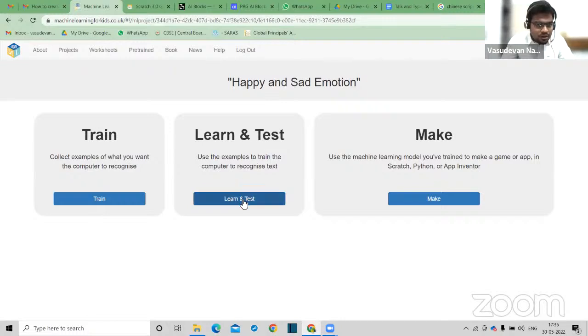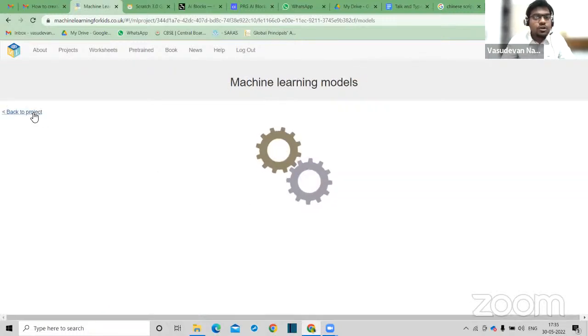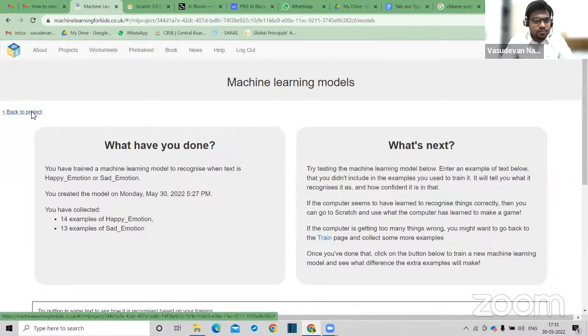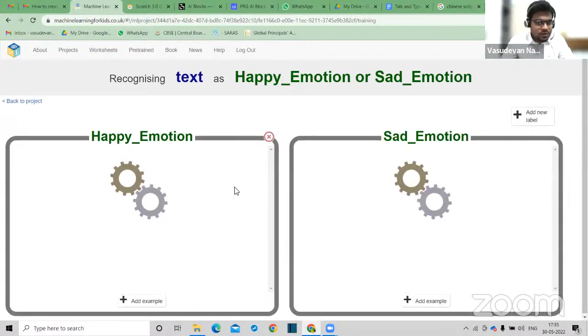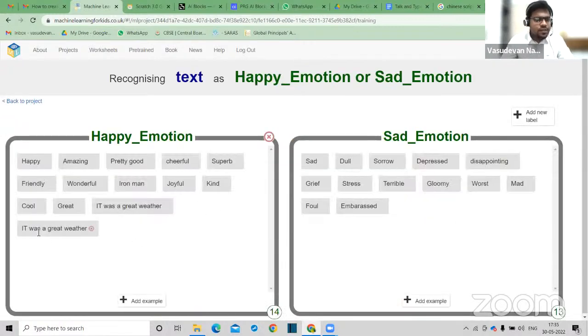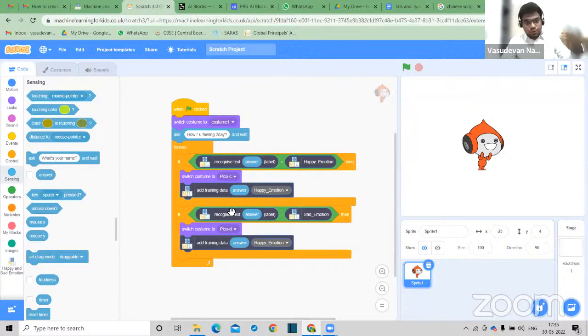I need to click on learn and test, right? No, I need to click on train. I'm sorry. I go back, I click on train, and you'll be surprised to see, it was a great weather. It came twice because it was running in the loop. So basically, after this, whatever you do, it gets recorded back again. And the machine keeps on learning, keeps on learning, keeps on learning. And the more times it learns, the better is the artificial intelligence. I hope you got an idea.